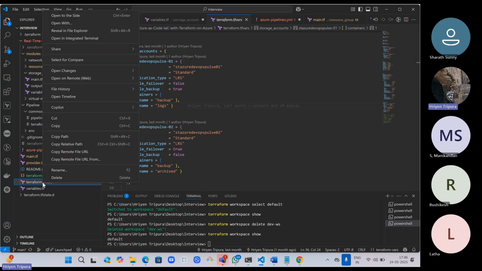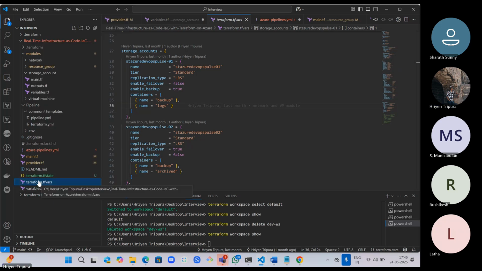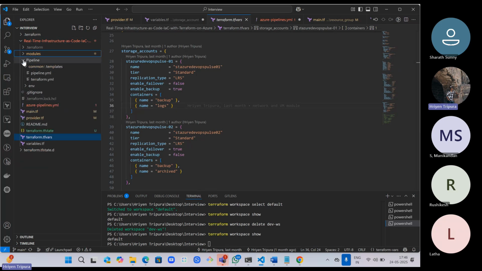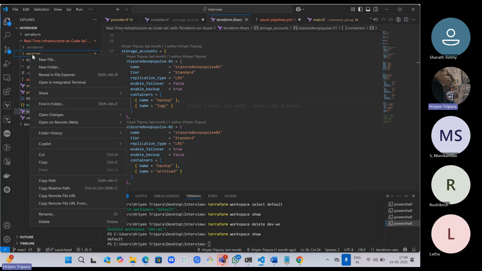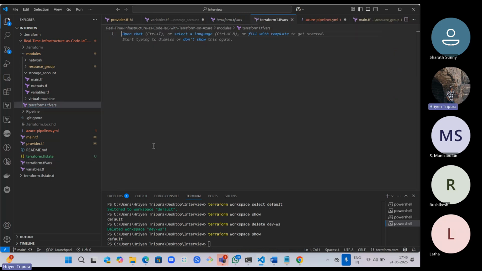Now let me give another example. Maybe I will just create a new file, because I just want to make sure that you understand. Let's say terraform.dev.tfvars, imagine this one I'll change to dev.